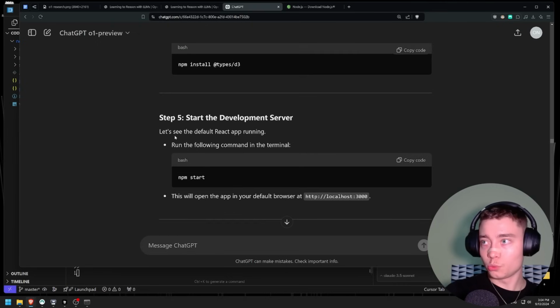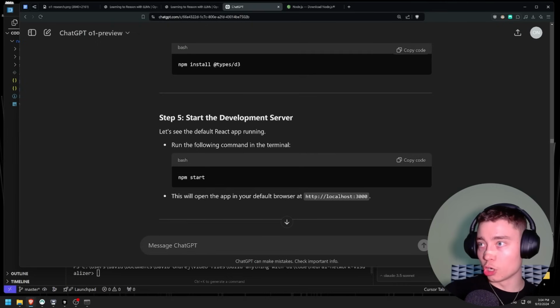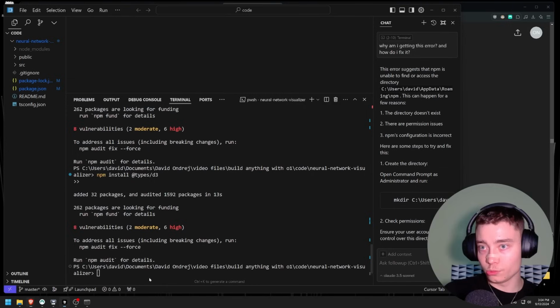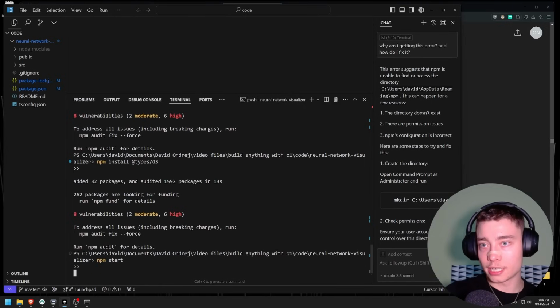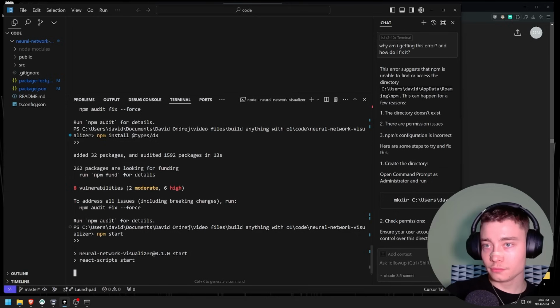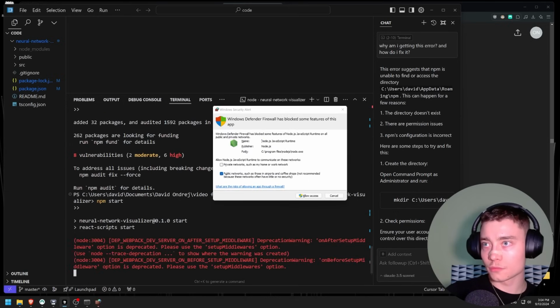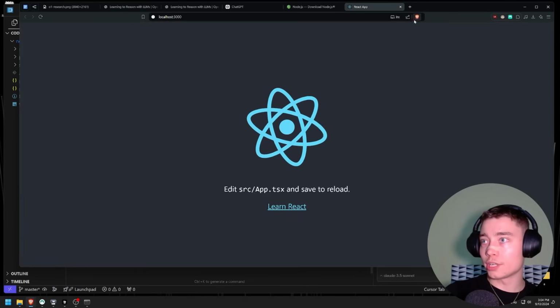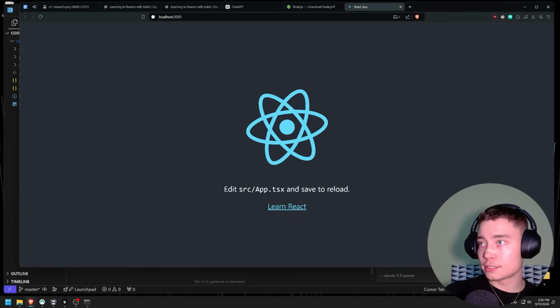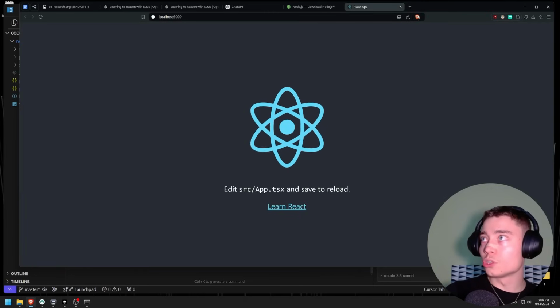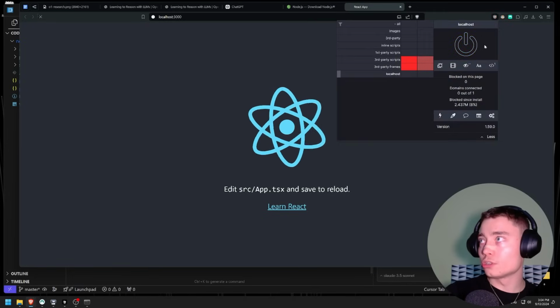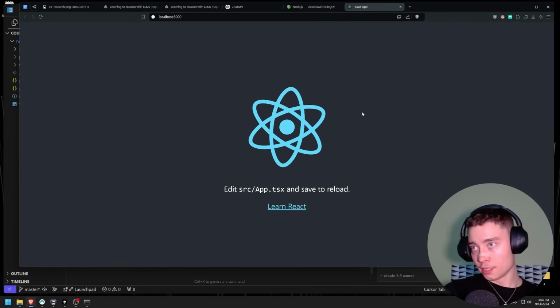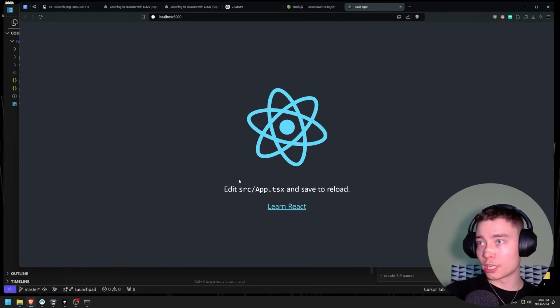Okay, this is good. It's good to do testing. And then we can open it in our browser with this, so nice. Control V, npm start. Let's allow this. And it's opening a React app. Edit src, okay. So let's actually remove these so we don't get any extensions blocking. But yeah, this is our website right now.